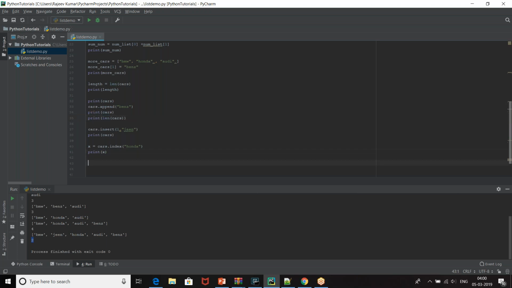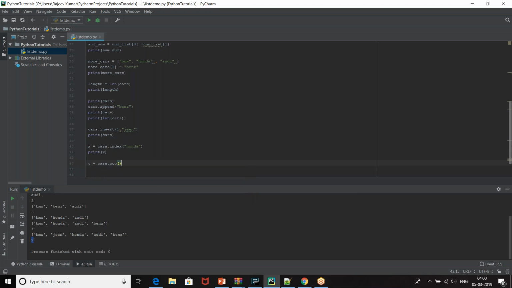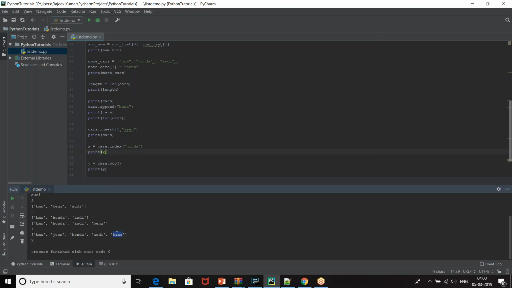Let's see how we can remove items from the list. y equals cars dot pop. There is a function called pop. What pop does is remove the last item from the list. Let me print y. Our last item of cars is bench, so it should print bench. Let me check the output. It printed bench, so from the list we got bench.